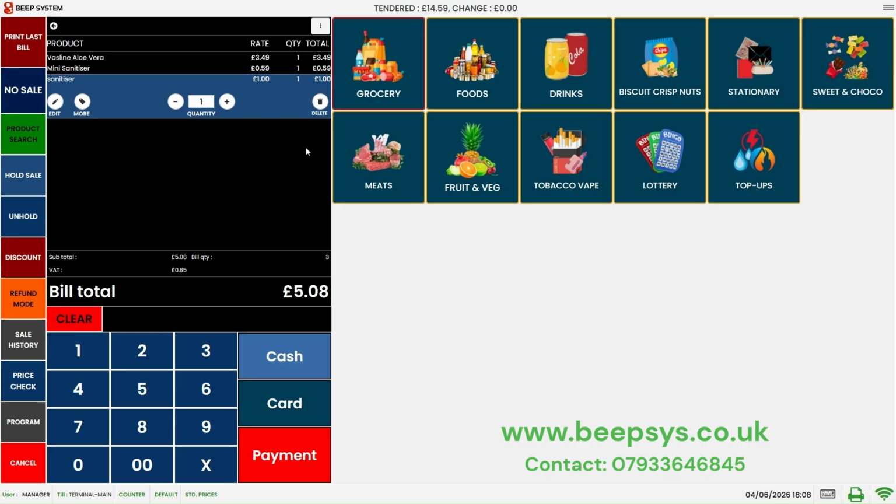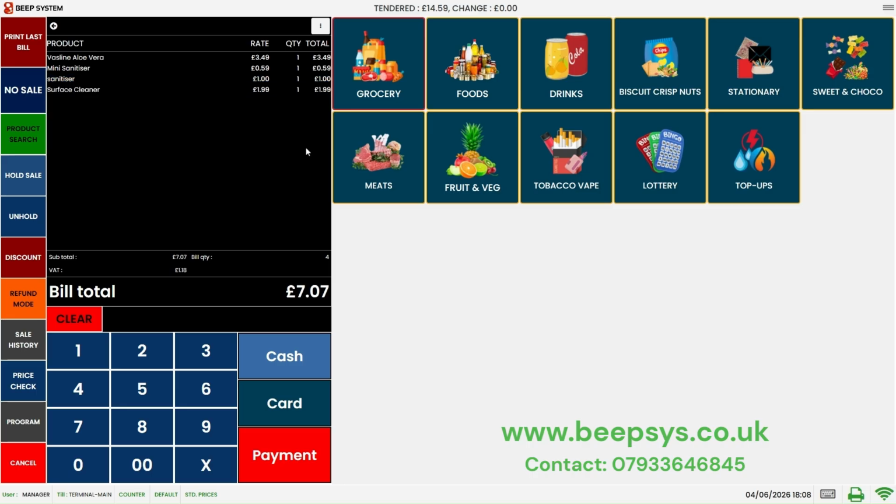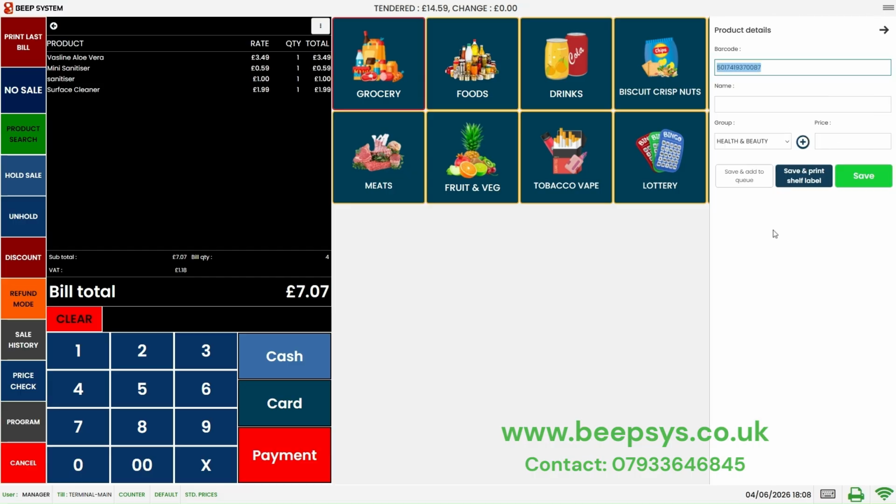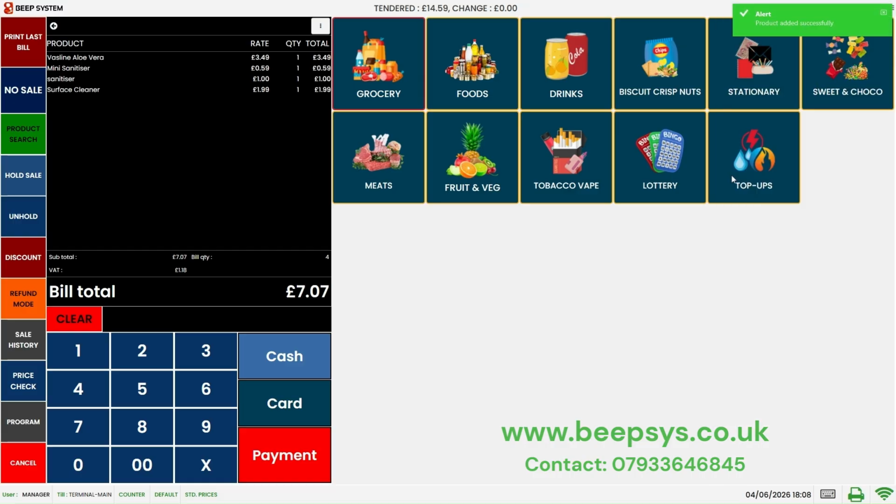Again, let's scan the item, surface cleaner. Now you will come across new items when you keep selling. This item is new, you haven't added it into your system first. Yes, this is a spray. Change the category to household. Price 4.99. Save and shelf print label if you want to print the shelf label of this item, or you can add to print queue, so you can print the queue later. Let's add this to the print queue, and the product has been added successfully.